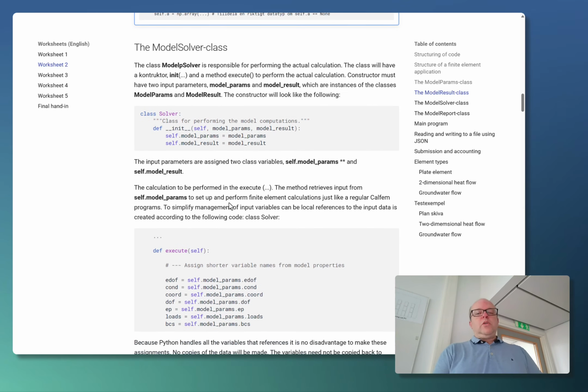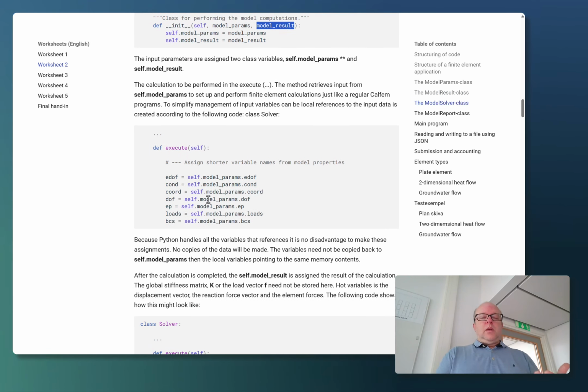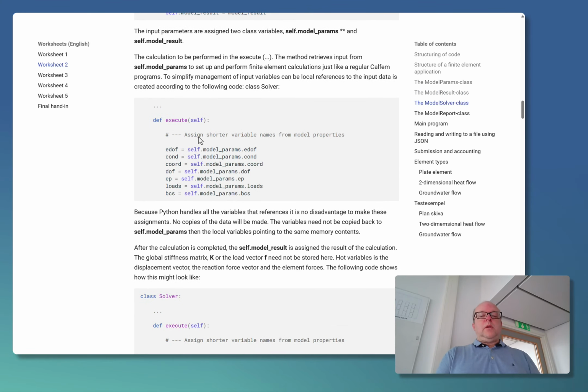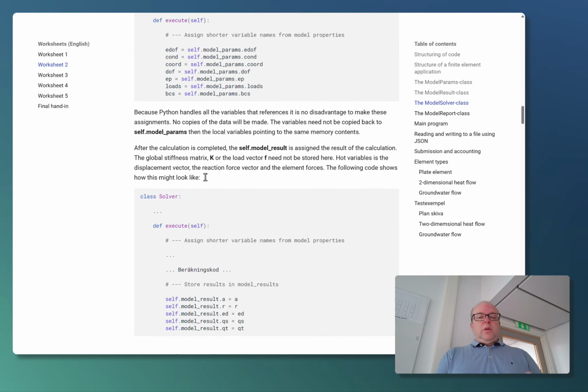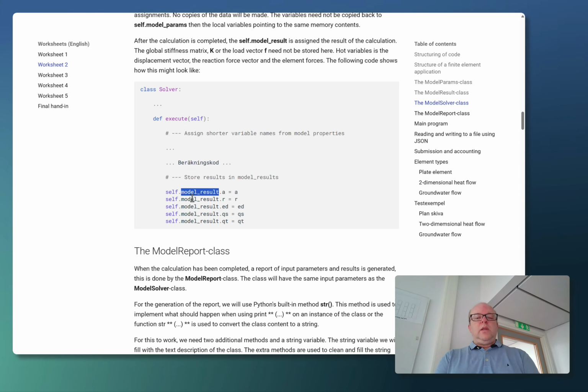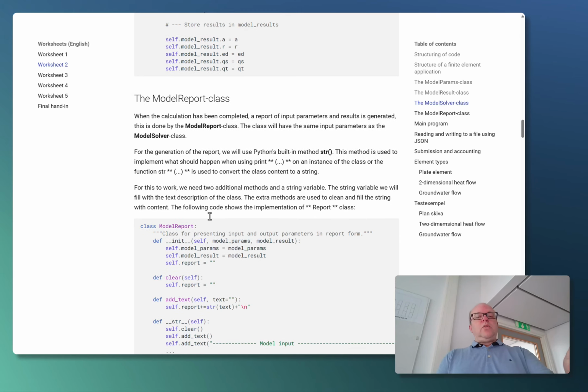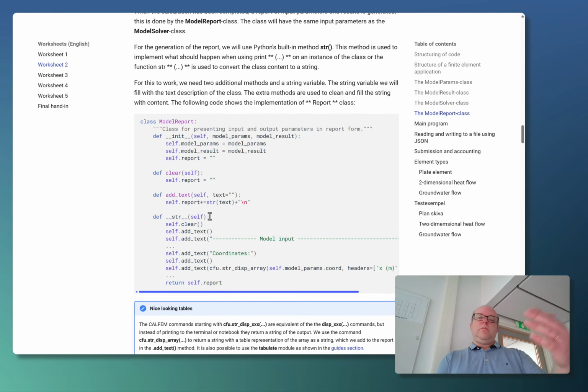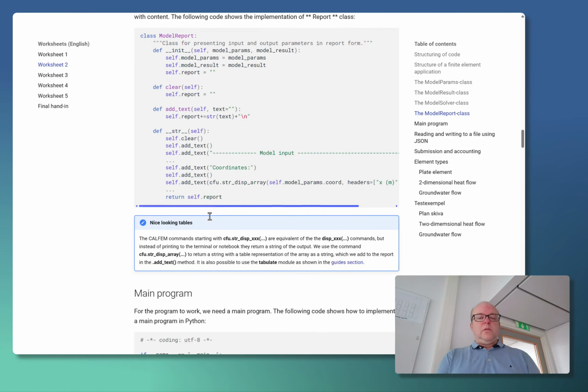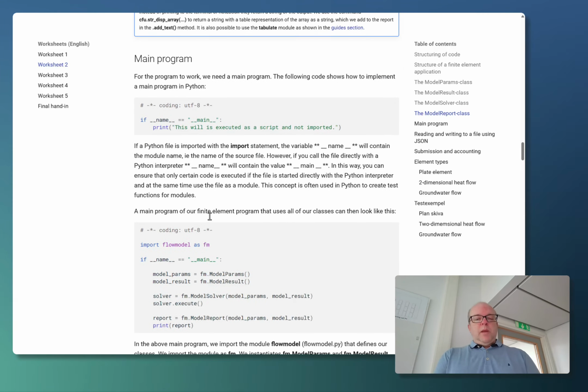The solver class will take model parameters as input and model results also as input, and store them internally. Then when you execute the calculation, you can assign temporary names to make it easier to use. When you're done, you store the results in the model results object. Then there is also a model report, which is used to print a nice report over the results. And then you have the main program as well.